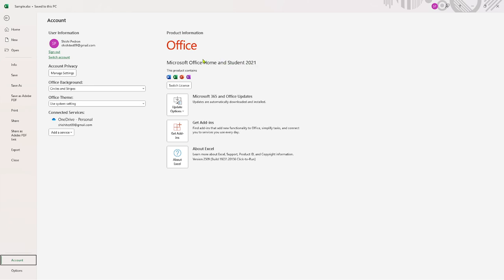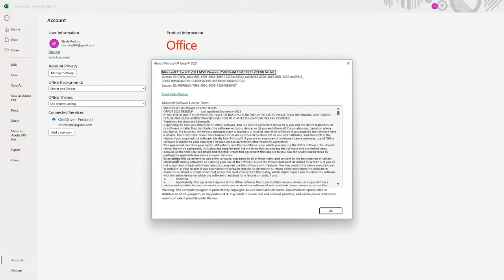you're looking for specifics. Should you need detailed information such as the full build number and the bit version, whether it's 32-bit or 64-bit, look no further than the About Excel button. This small but mighty button is located right below the product name you just found. By clicking on About Excel, you'll open a window revealing comprehensive details about your Excel version, including the exact version number and its bit architecture.